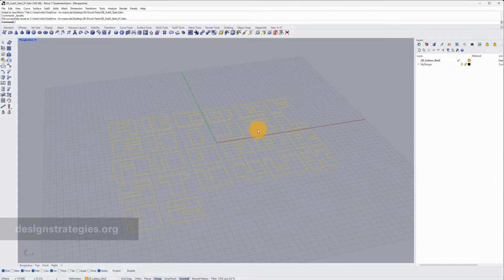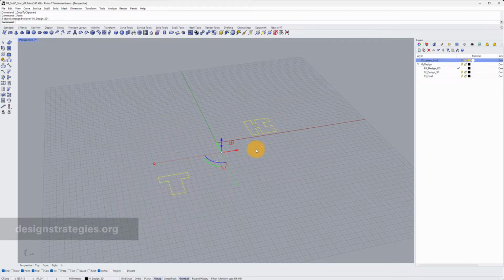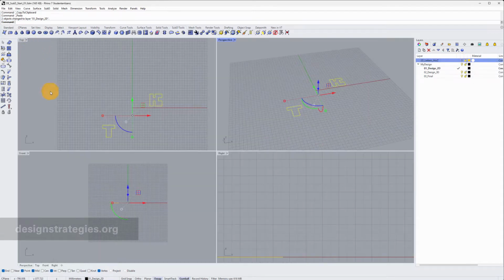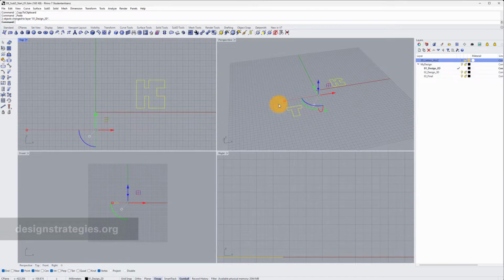My starting point are curves, and what you can see here is a really simple alphabet, and I just take the letter K and T, also related to my name. I just copy this and move it onto my other layer, layer 0 design, activate this and switch everything off. And in my top view, I organize it so that they sit nicely in the center of my origin.